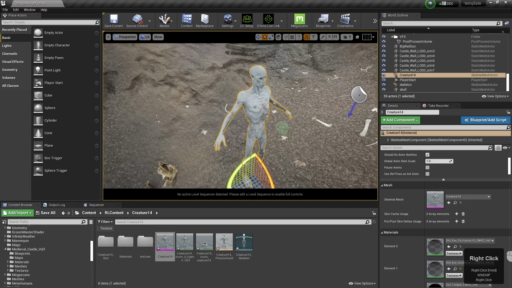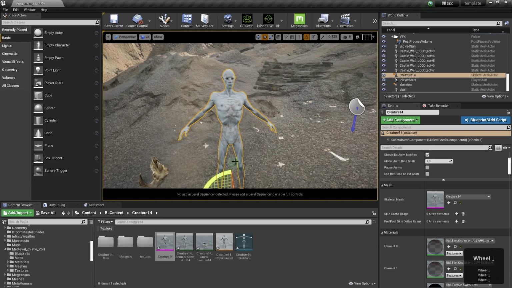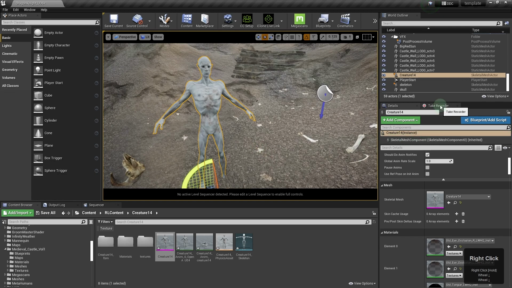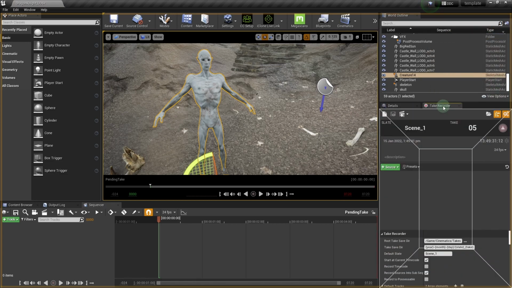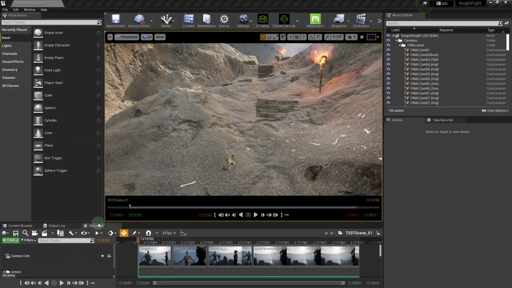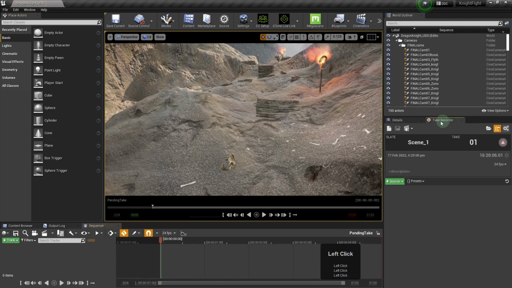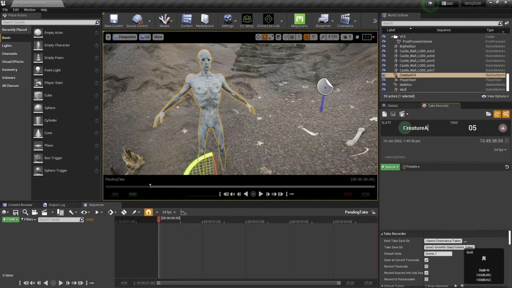So once you've got your FBX character imported, you can just drag him onto the viewport, and we can start the process of filming him. So you're going to need to use the take recorder. If you are unable to see the take recorder or sequencer tabs on your interface, you can access them by going to Windows, Cinematics, and clicking on the appropriate tab.